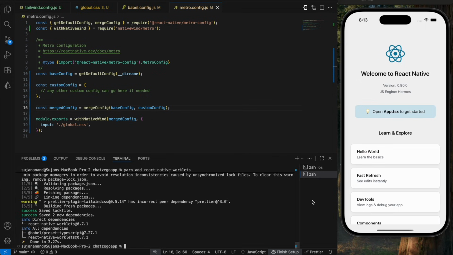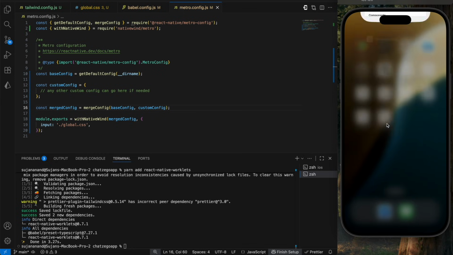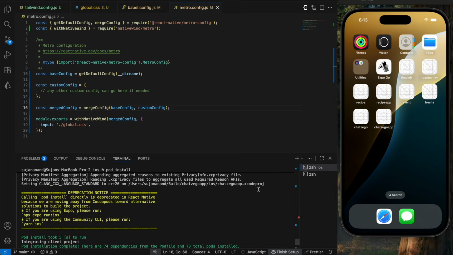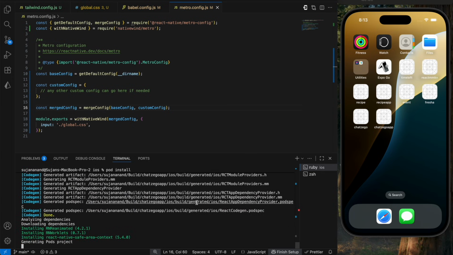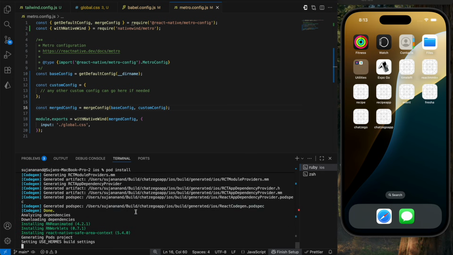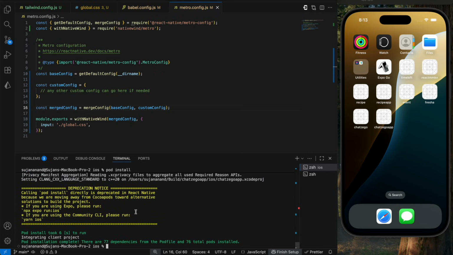Okay, so yeah, this step is complete. Let's do a pod install, so all of the dependencies get installed. So I'm going to say pod install over here, enter. There you go, all of these dependencies are installing, and this step is done.